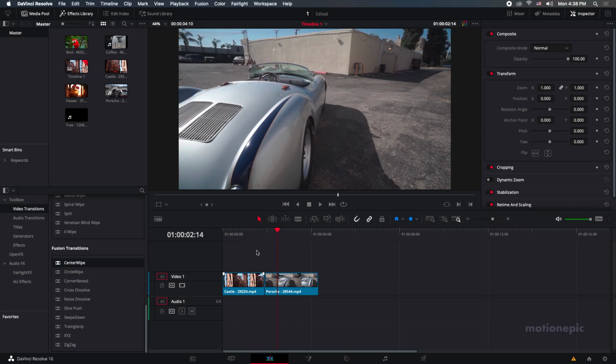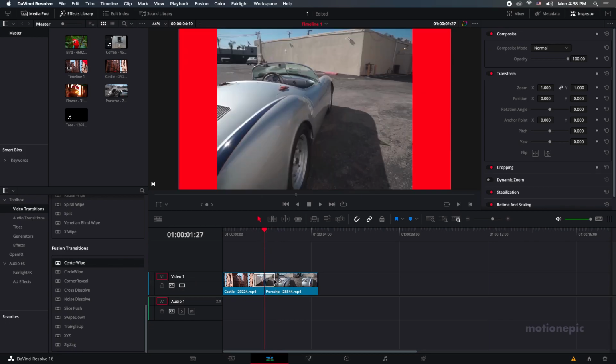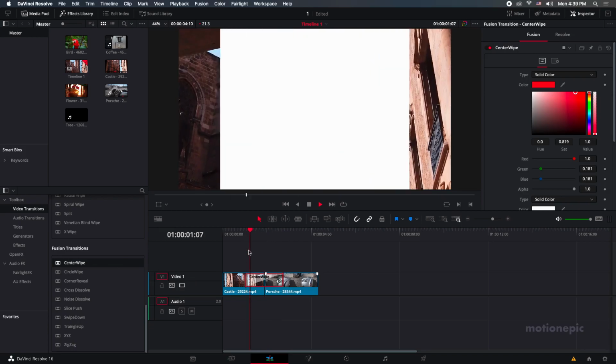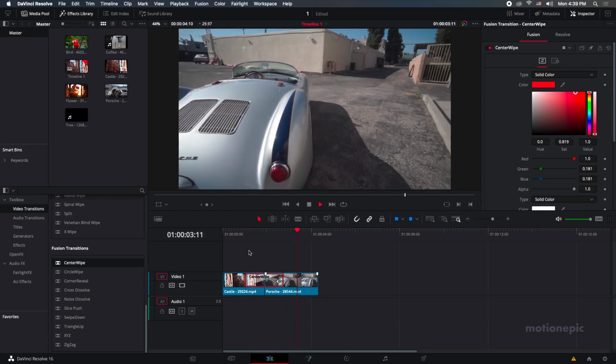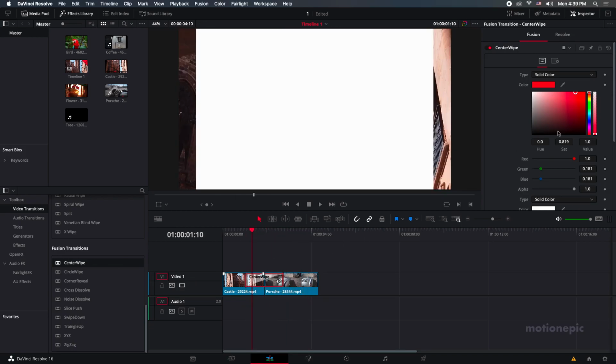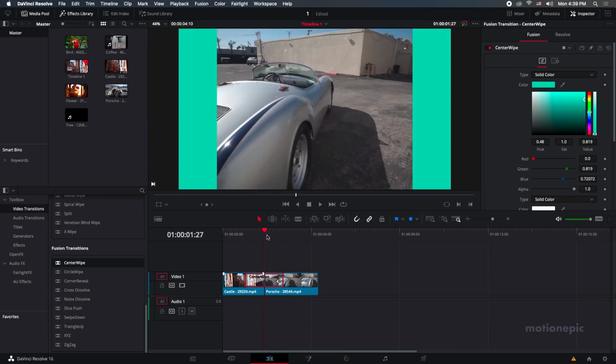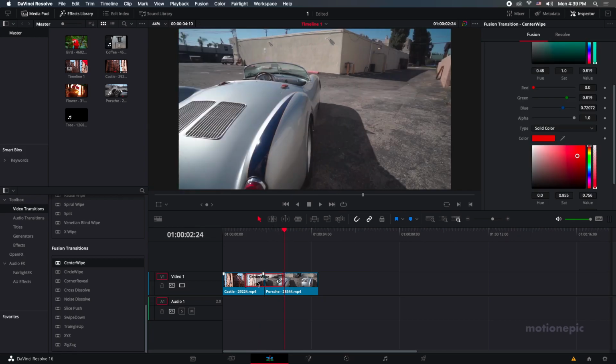Here we are in DaVinci Resolve. Let me just show you how these transitions work. In the Fusion transitions, you can see I have this transition, center wipe. I can just drag and drop it, and then you can extend the transition's length. The animation will match the length of the transition, and you can also change the color of the transition to any color that you want. So yeah, let's see how to create this.